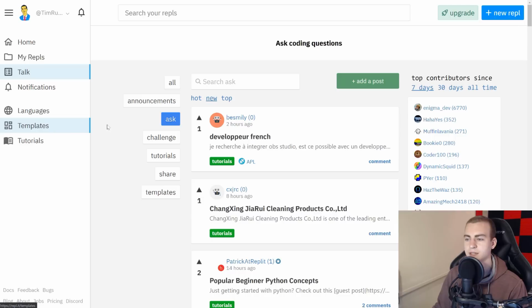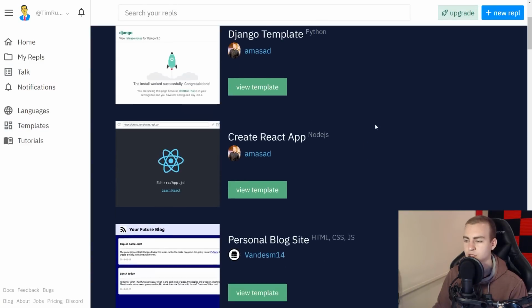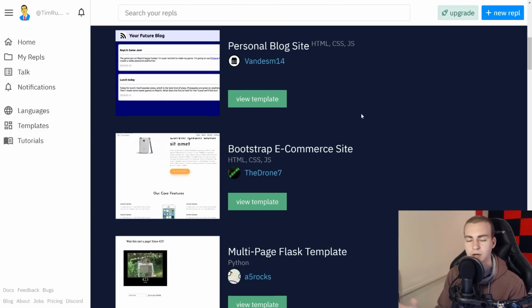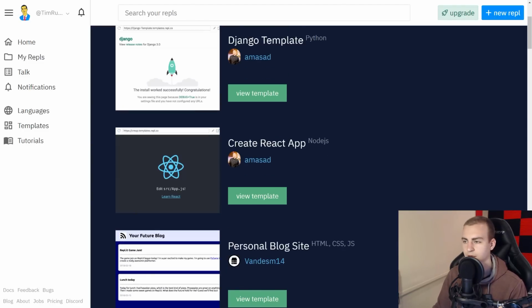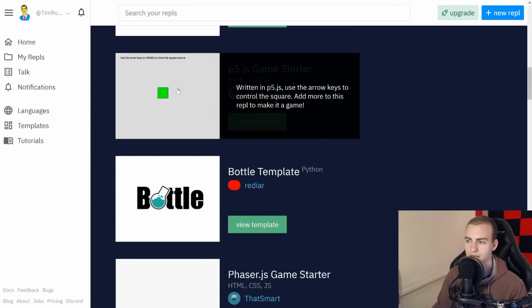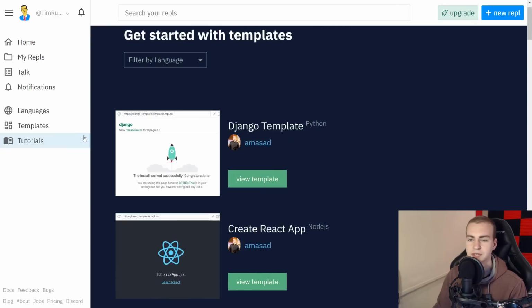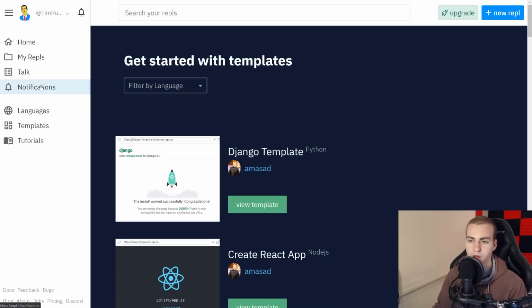And then if we go over here to templates, if this loads, what we can see is there's actually a bunch of templates that are already created for us if we wanted to do something like make a website, if we wanted to, let's see here, make a game. So they have this p5.js thing, really cool, and just makes it really easy to kind of hop on here and quickly experiment with things and start working on code.